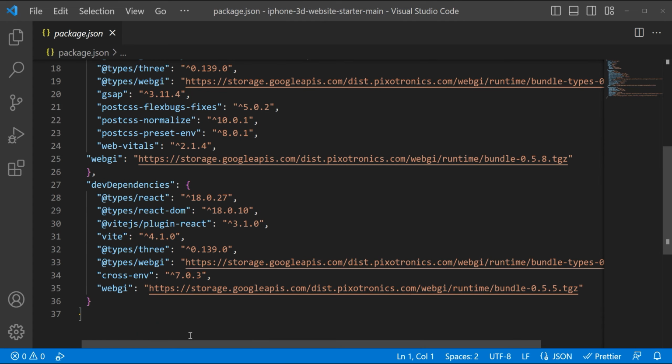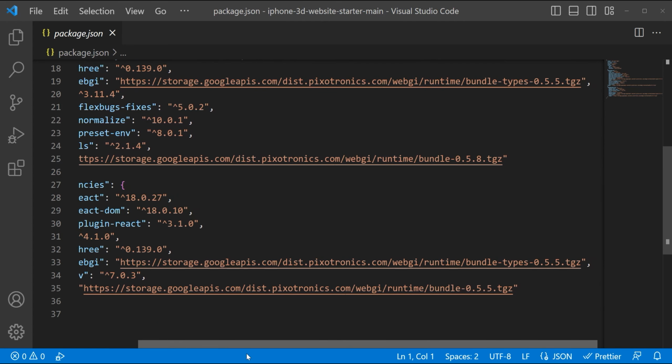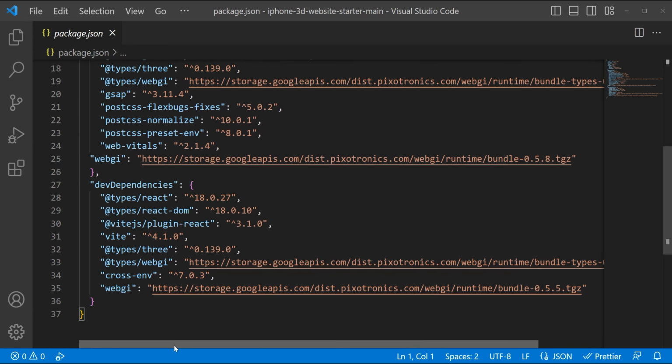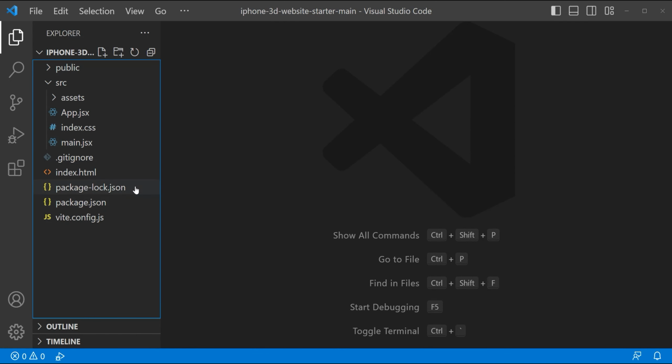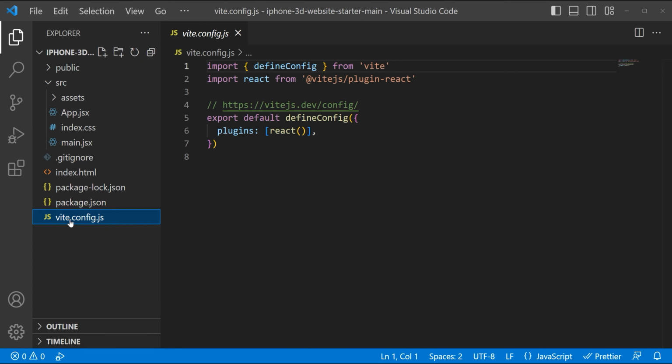And the dev dependencies as well. Now let's close this package.json file. And the last file that we have here is the vite.config.js file.